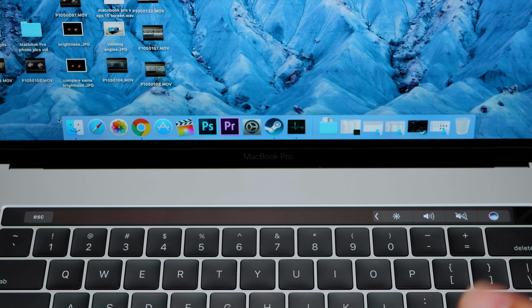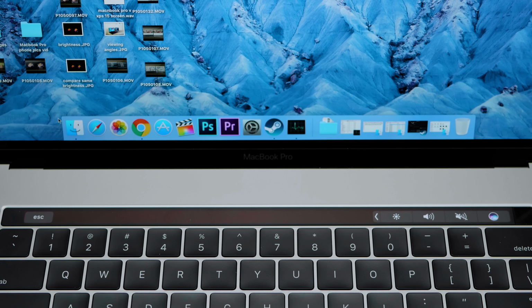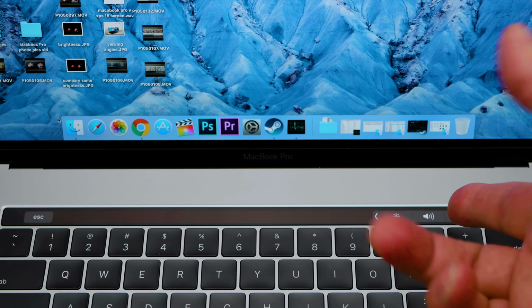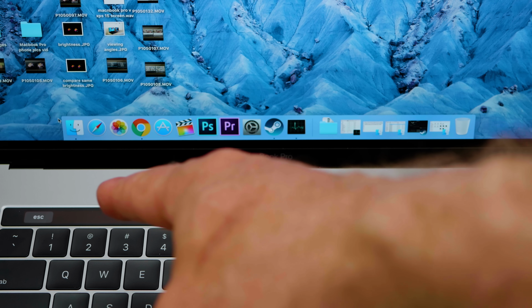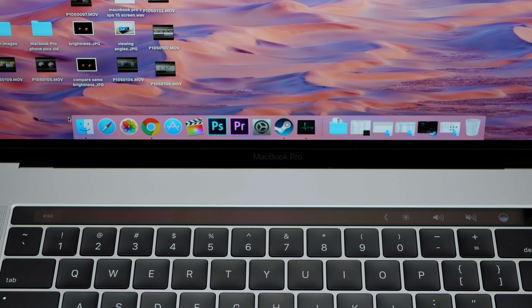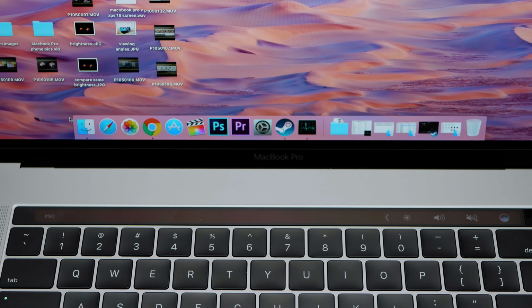Now, if you're hunched over your keyboard, well, maybe it might be useful to you, but this has locked up. And I couldn't force quit when it locked up because the escape button is on the touch bar. So I'm not a fan of the touch bar. It's just a gimmick to me. I don't use it, so whatever.